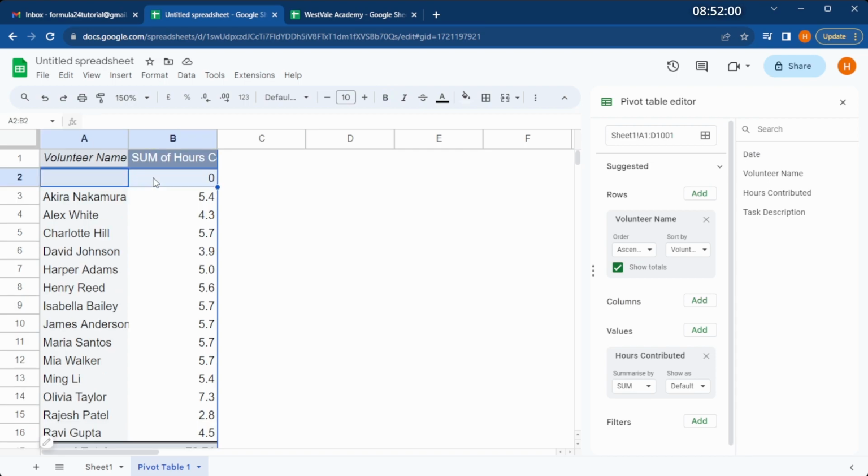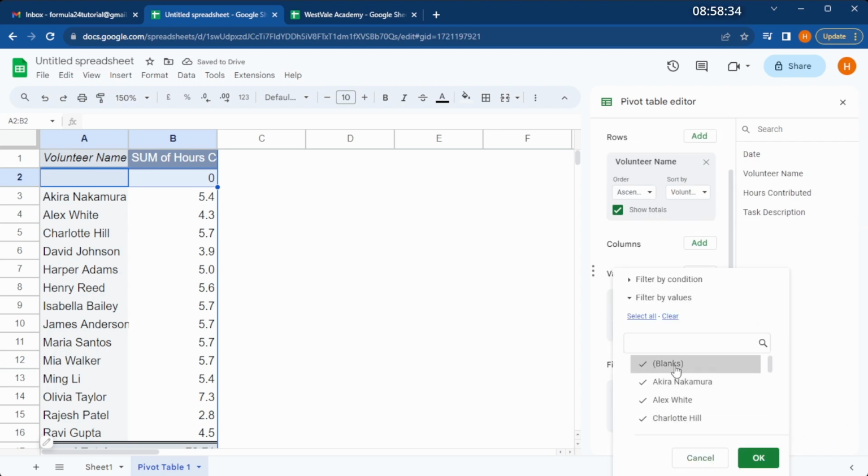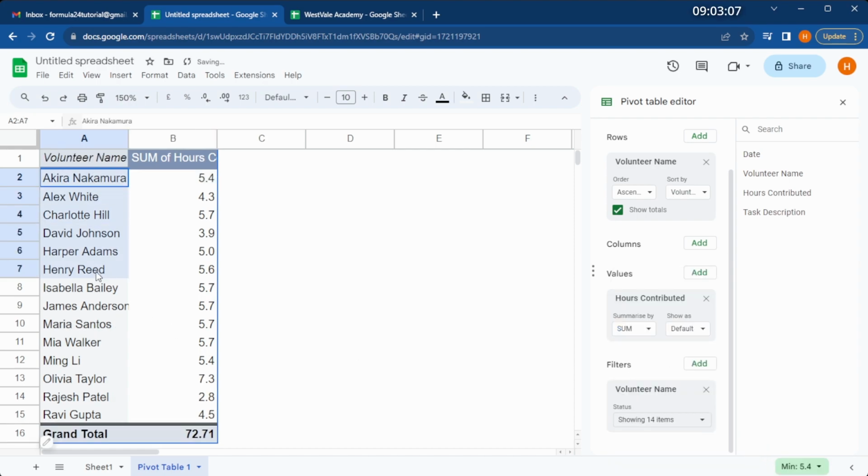At the top, we can see this blank cell. So if we go across to Filters and add in our volunteer name, let's click this drop-down and unclick the blanks. Click OK, and now we have all of our volunteer names with their hours attached.